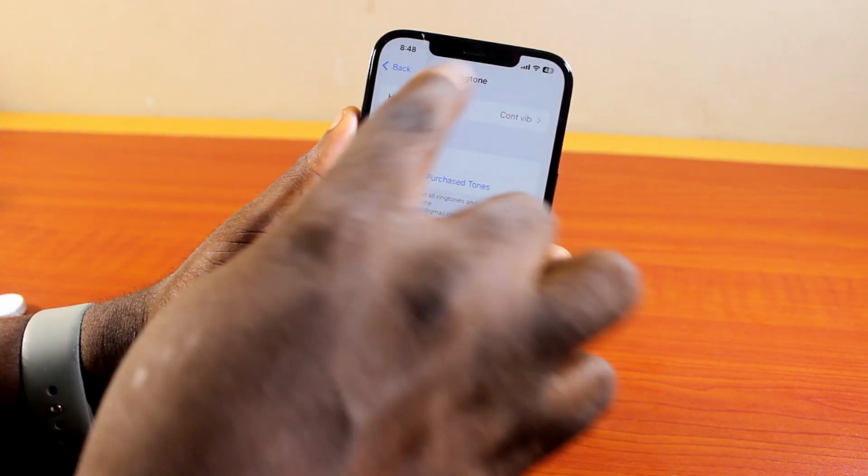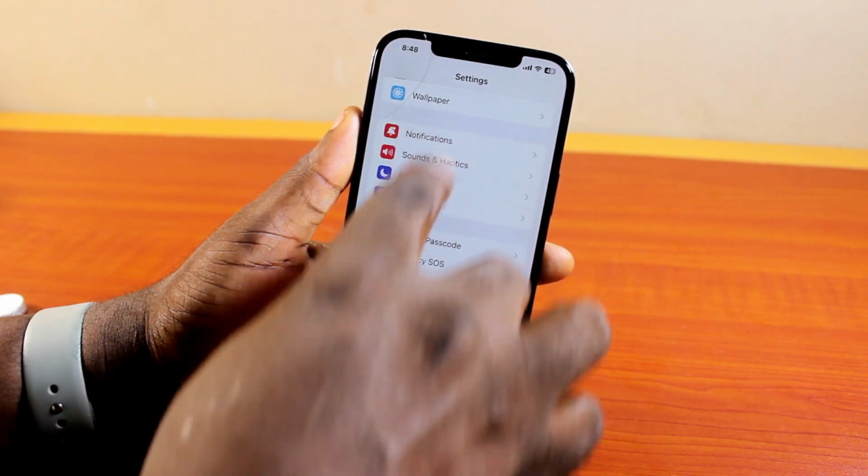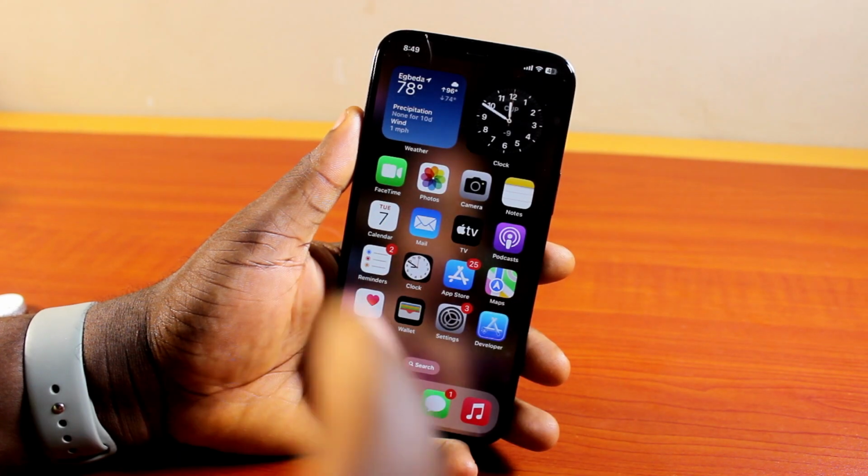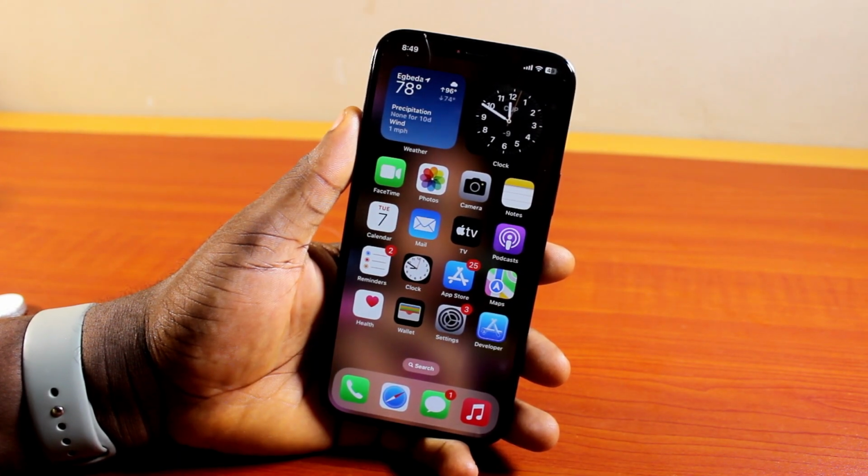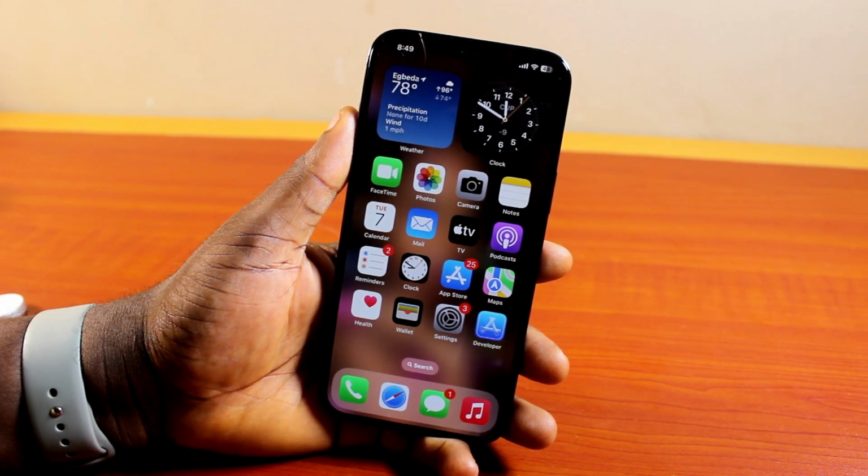Then hit the back button. Then whenever you have an incoming call, your iPhone is going to ring and vibrate at the same time, but in this case, the vibration is going to be continuous. So that is basically how to make iPhone vibrate continuously.